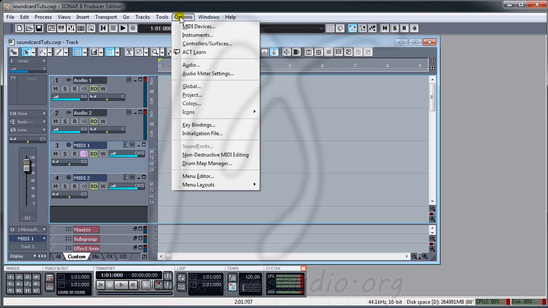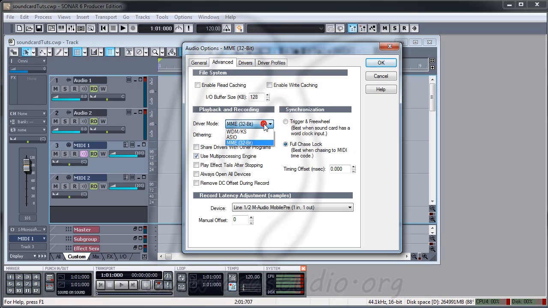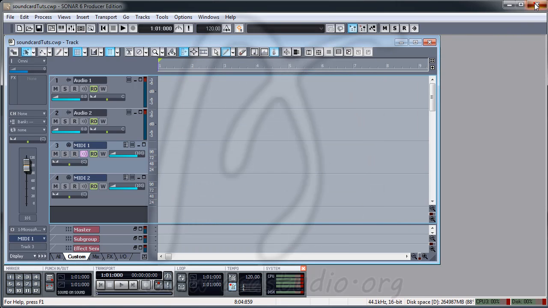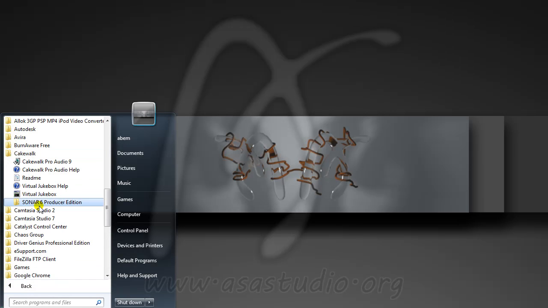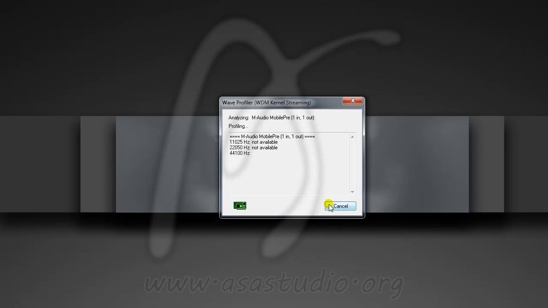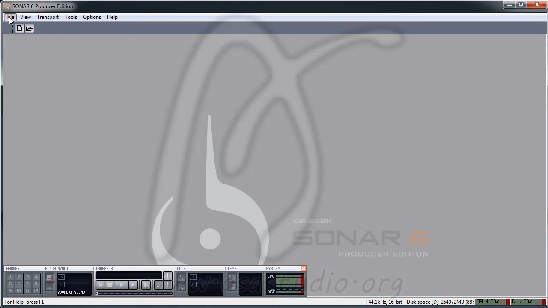Now I show you another way. If I go to option, choose audio, and go to headphone, I choose WDM back, press OK, and press OK. Now close Sonar and open it again. I must test my hardware and press yes. OK, and close, and go to your project.